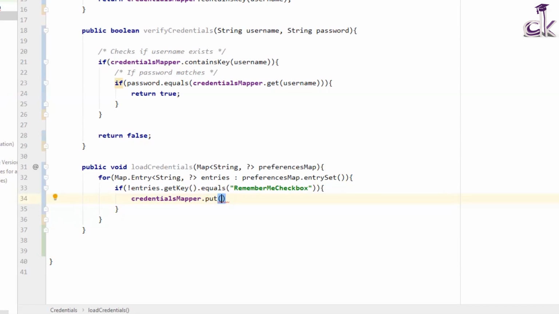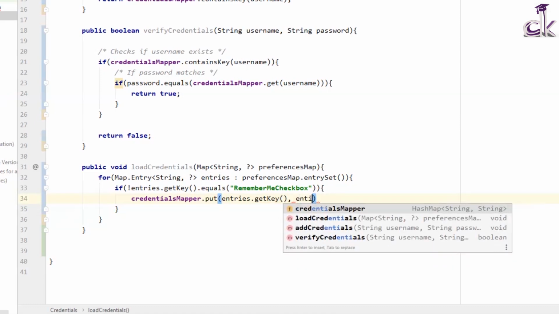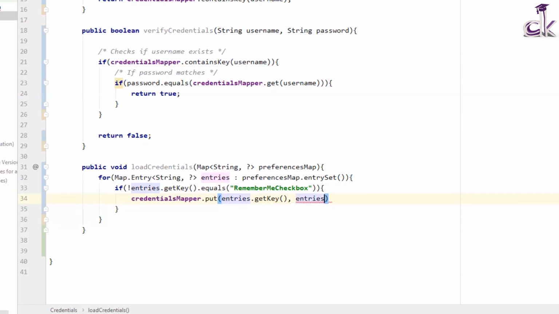And what do we add inside this? We add the username first. So the username is nothing but the key. So for that we do get key, and secondly for the password, it's nothing but the get value, right? That's the key value, right?